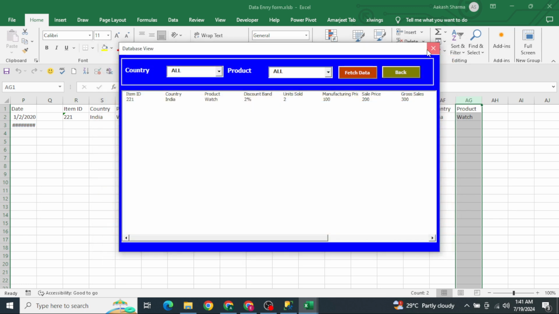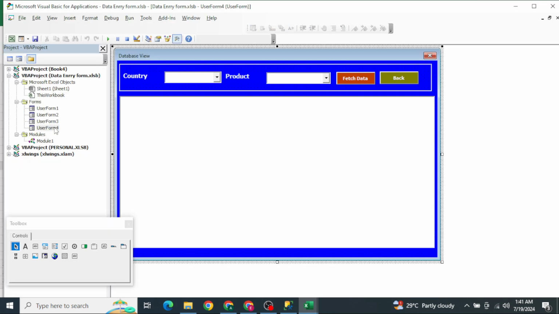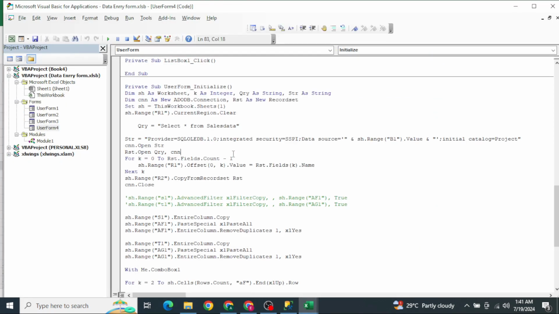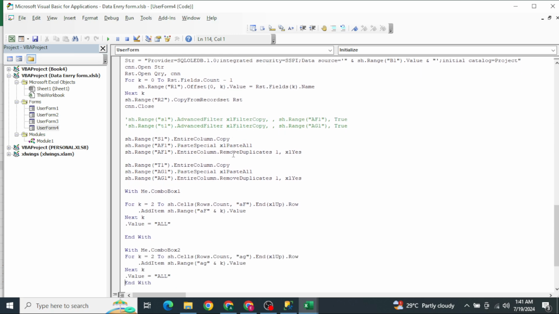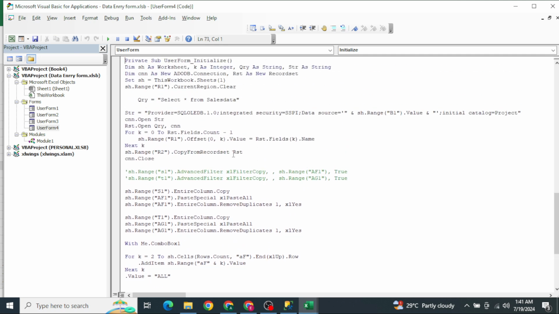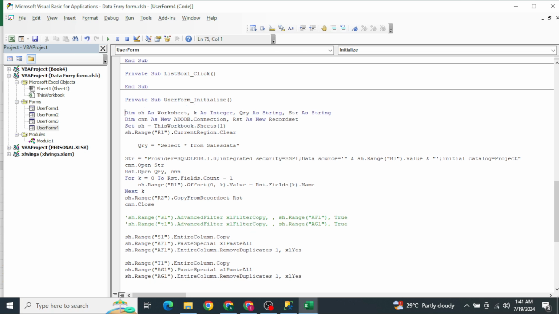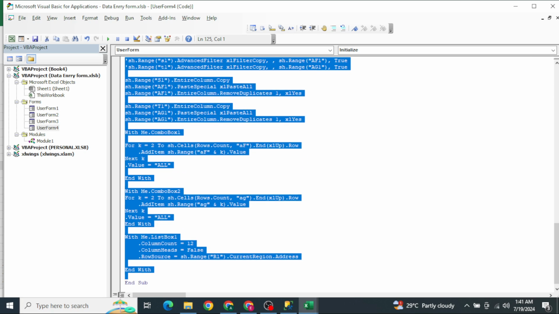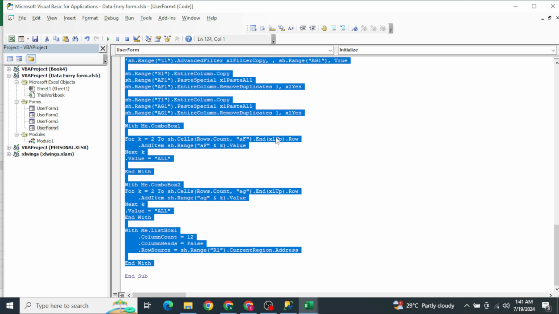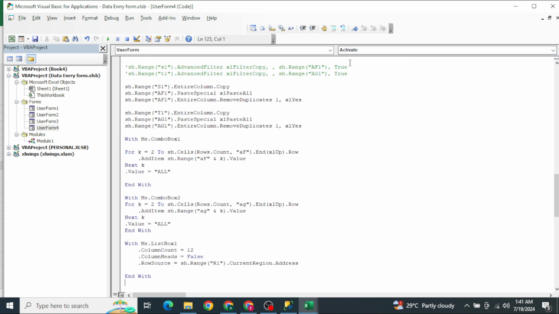So I just need to write one code here. As soon as UserForm4 gets initialized, it should show me all data, right? So why is it not showing me? I am just checking that. R1.CurrentRegion. Okay, just copy the same and also paste it in the Activate event. Come here, Activate, paste it here. Now run it.